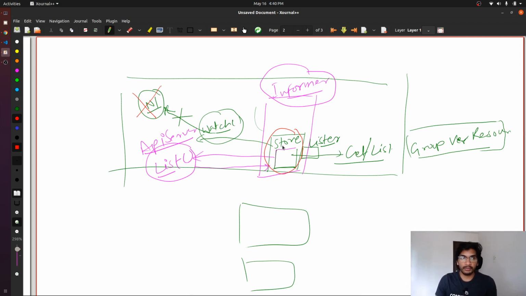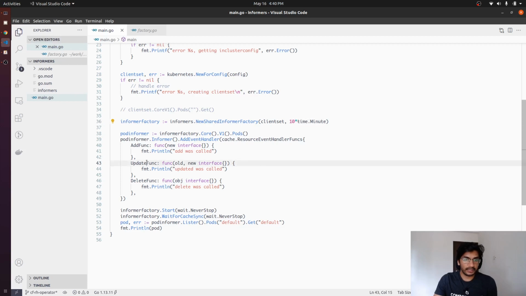And to actually figure out if the resource was updated or the in-memory cache was resynced, we can check the resource version of the resource that we get in update func. So in update func we get the new object, and we can check the resource version of the new object to figure out if the resource was actually edited or not.